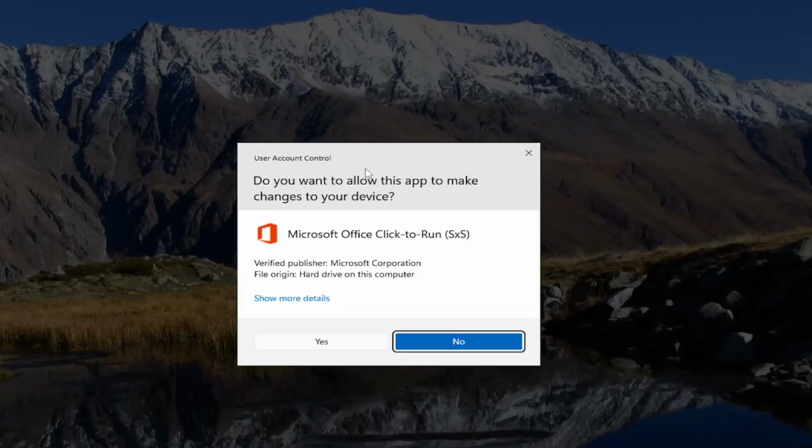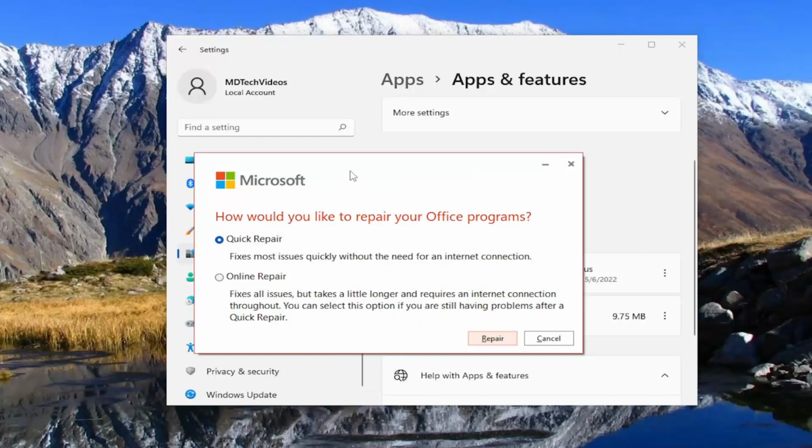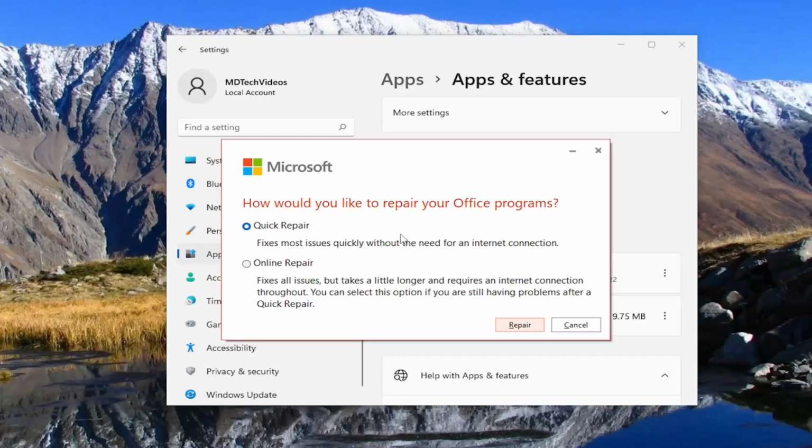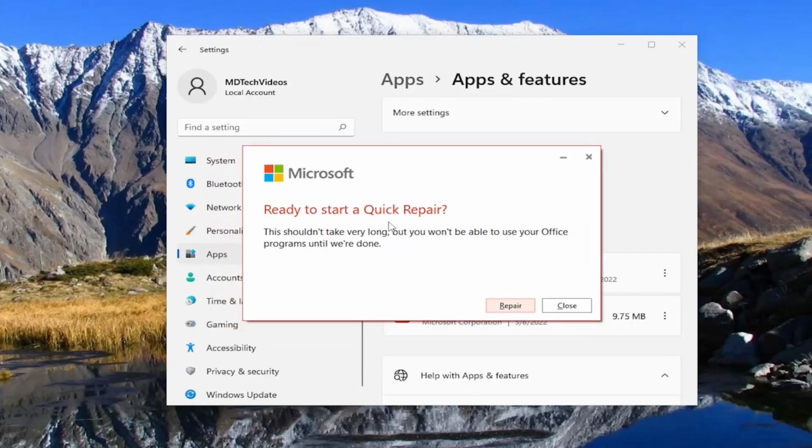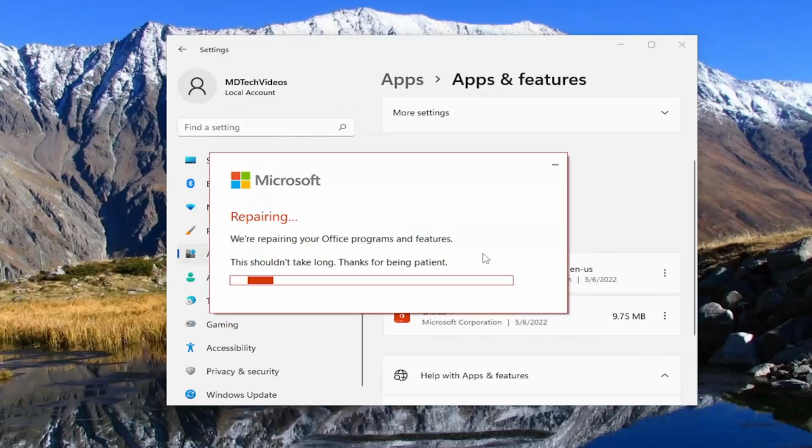If you receive a user account control prompt, select Yes. It's going to ask how would you like to repair your Office programs. We're going to start with a quick repair. Fixes most issues quickly without the need for an internet connection, and then select the Repair button. It's going to ask ready to start a quick repair. This shouldn't take very long, but you won't be able to use your Office programs until we're done. Select repair and give it a couple minutes here.